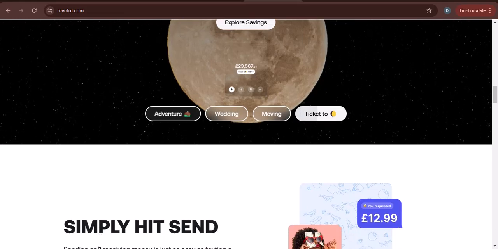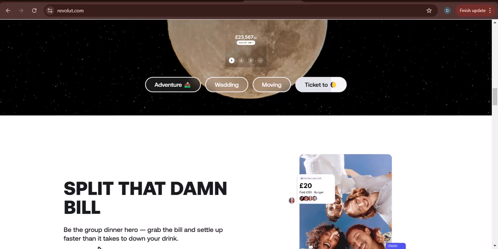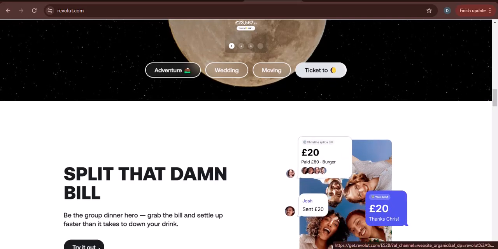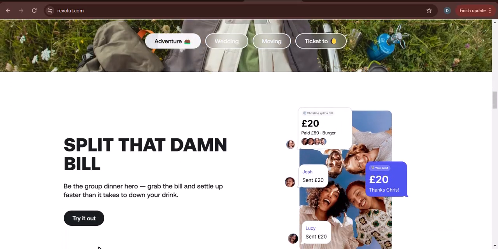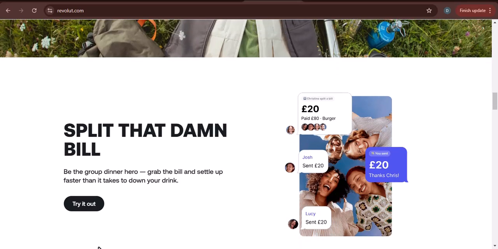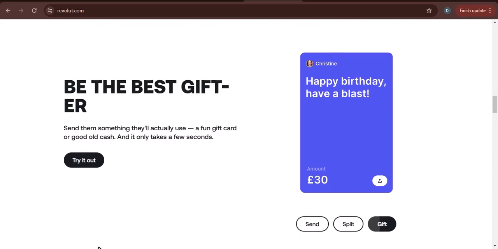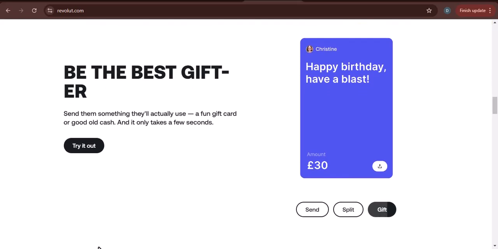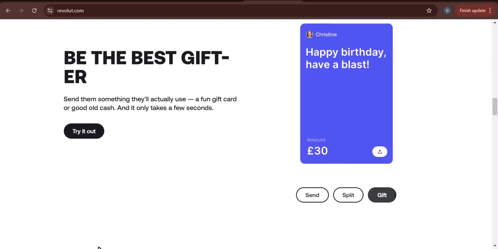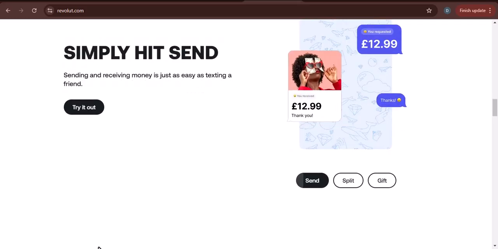Request money. To request money from a friend, open the Revolut app and tap on the request button. Enter the amount you want to request, and then select the friend you want to send the request to. Your friend will receive a notification that you have requested money from them. Once they accept the request, the money will be transferred to your Revolut account.